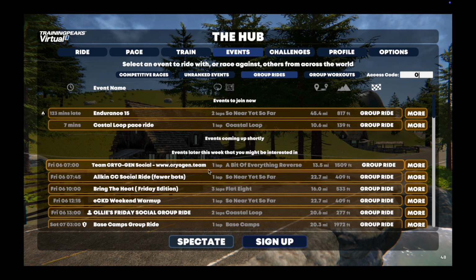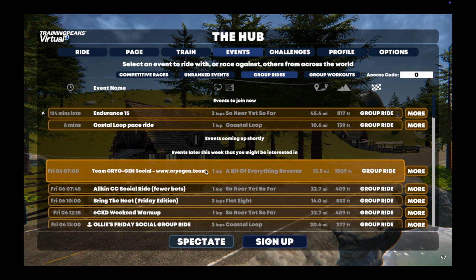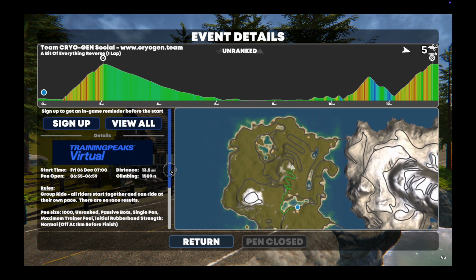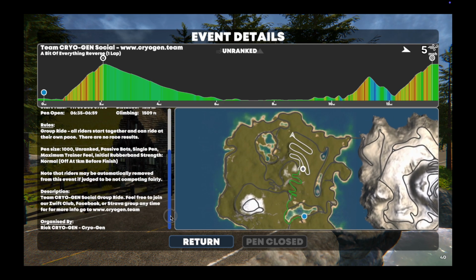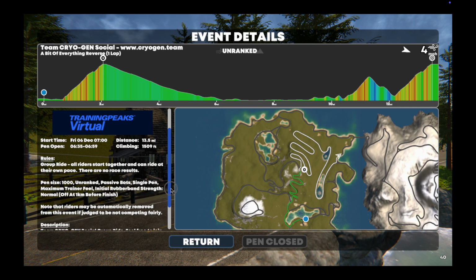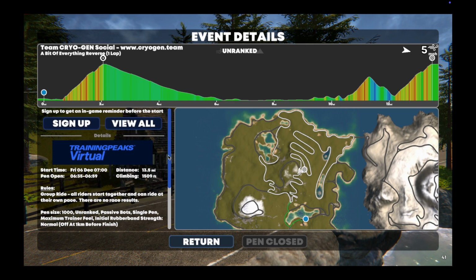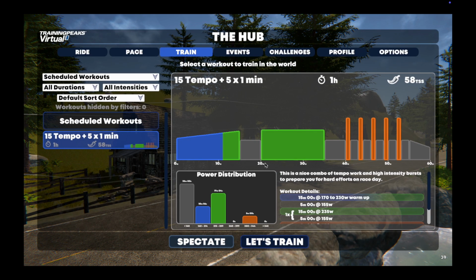And then once you want to go do a ride, you can click on it, you can get more info, and it'll tell you all about this ride. Group ride together, ride at their own pace, there are no race results, pen size. It'll give you all the different details here. It'll give you the route, and I can't join this one because the pen is closed, but if you were going to go do that, you could jump in right at that point.